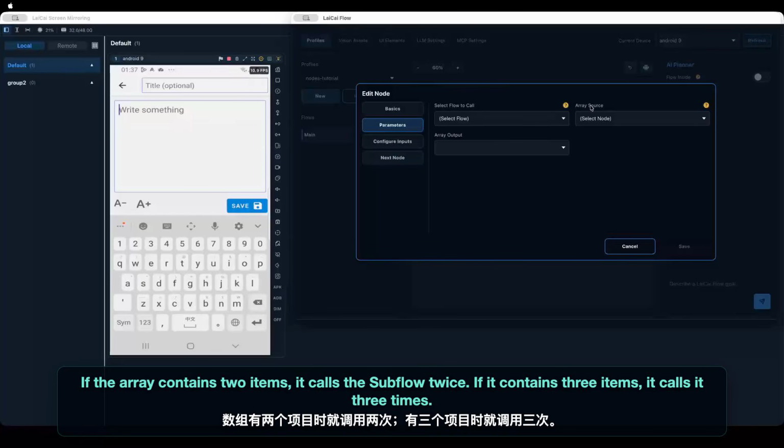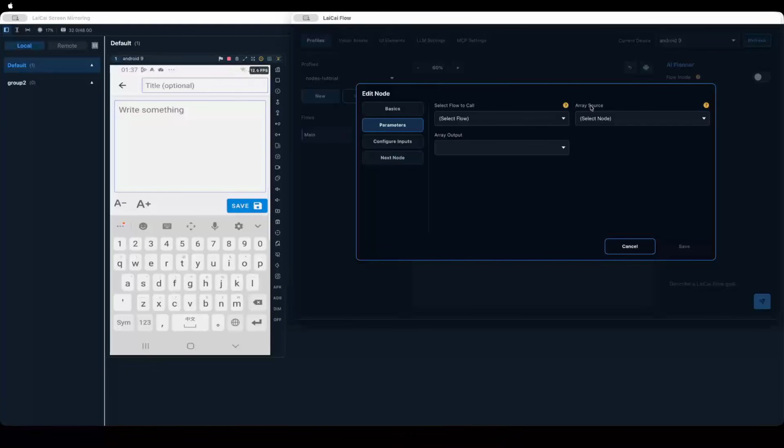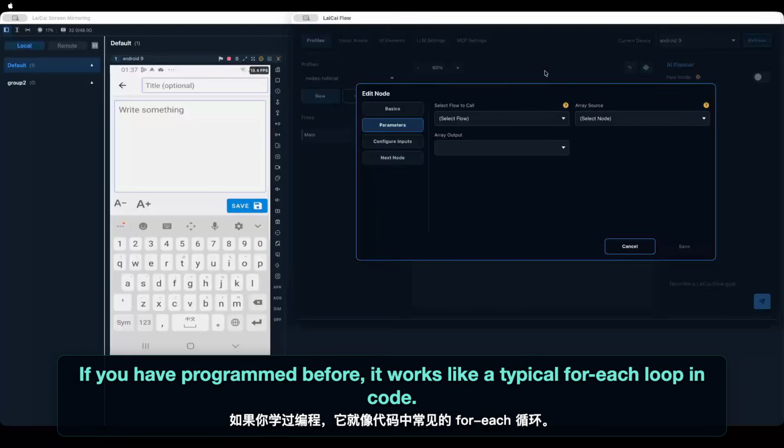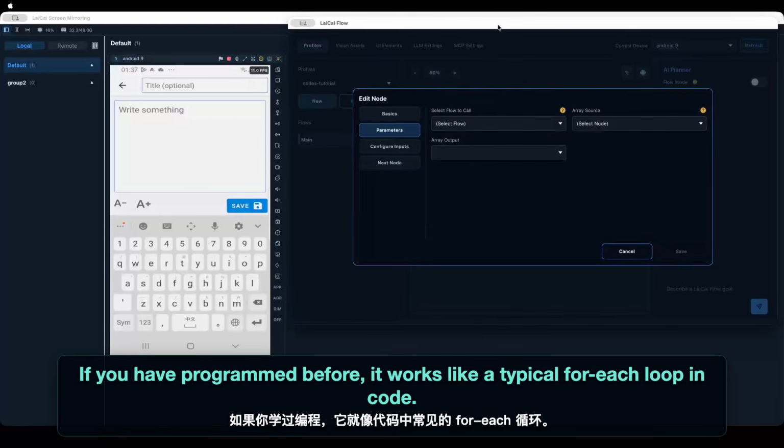If the array contains 2 items, it calls the subflow twice. If it contains 3 items, it calls it 3 times. If you have programmed before, it works like a typical for each loop in code.